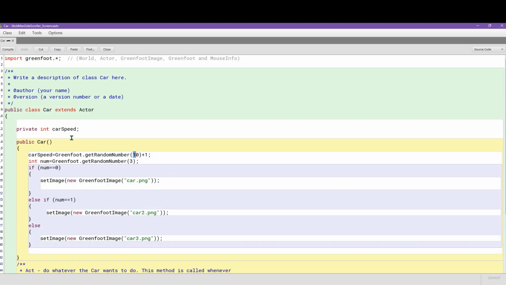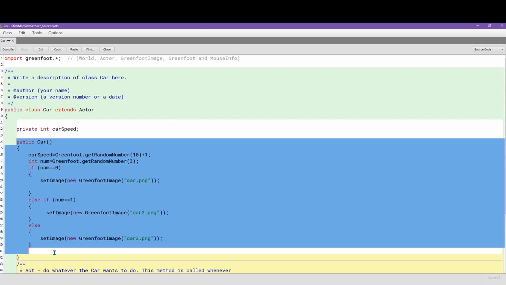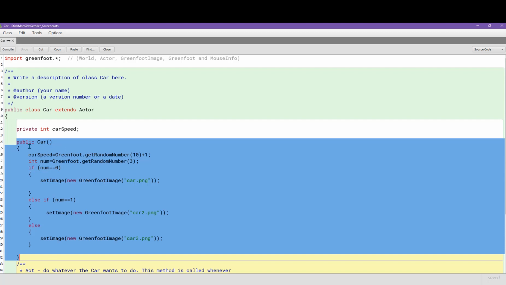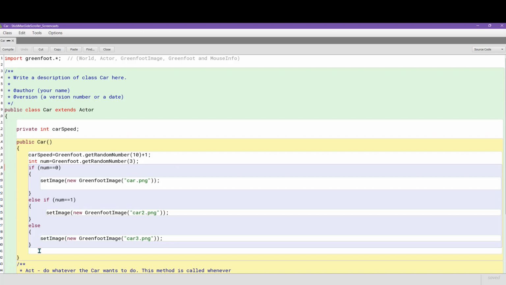Okay, so here is my car class, and notice that I'm going to need a constructor method for the car class. The constructor method always begins with the word public, then the name of the class, exactly as it is up here, and then parentheses. I also created a private variable called carSpeed, and that's going to be an int. When I generate a car, the constructor of car gets called when I say Car c = new Car() over in my world.